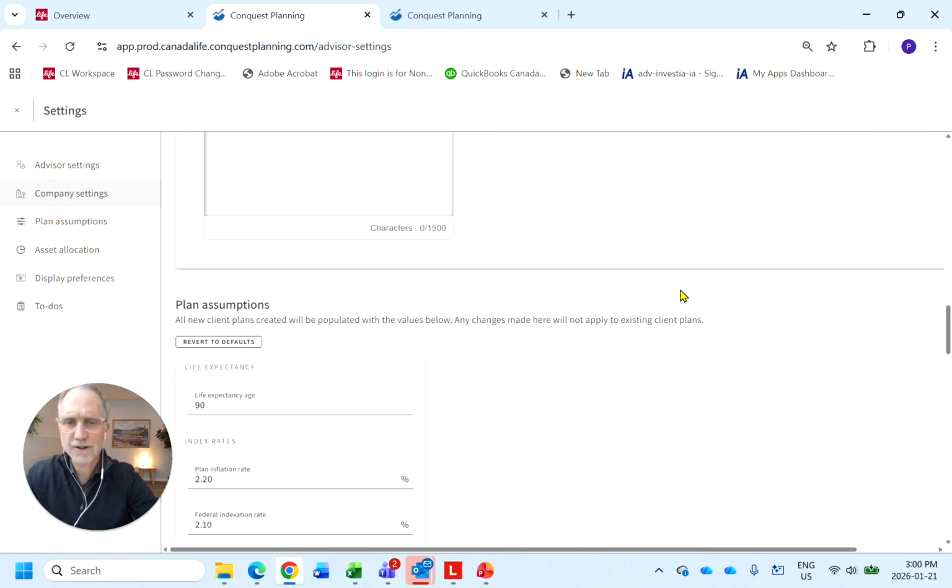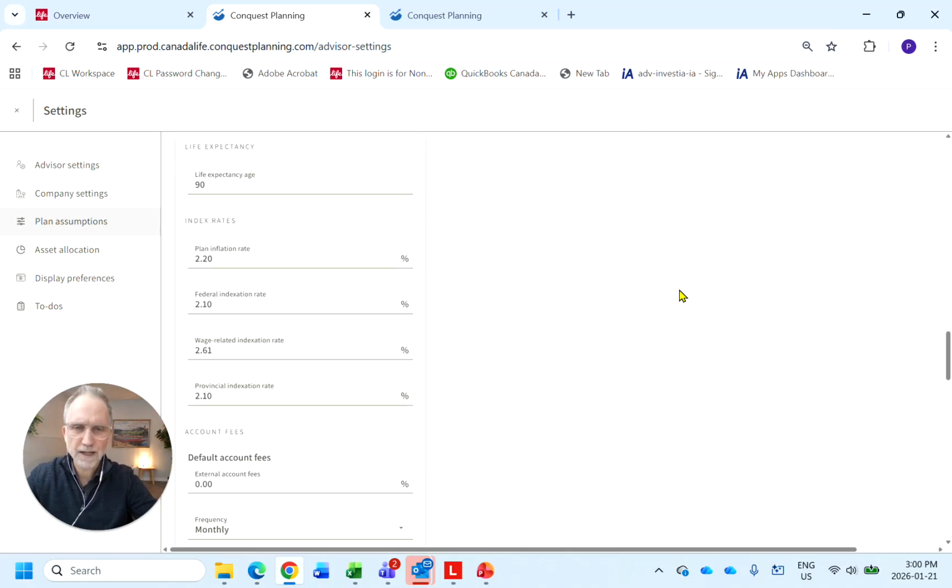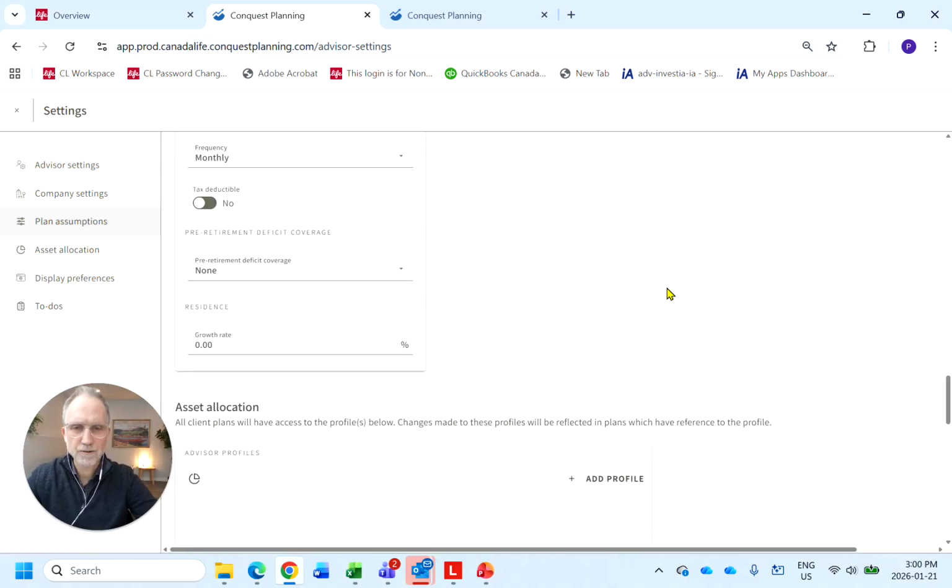As you scroll down in the section, there's some additional details you can update, but I recommend you leave the default settings alone as you get started. But over time, you can refine these and make updates, or on a per plan basis in each plan, you can make some adjustments. But for now, keep all those settings to the default.